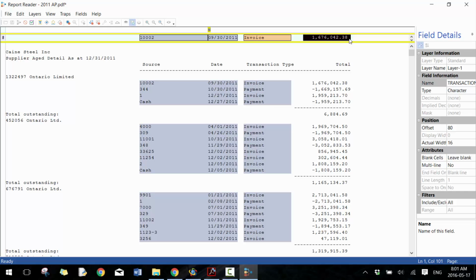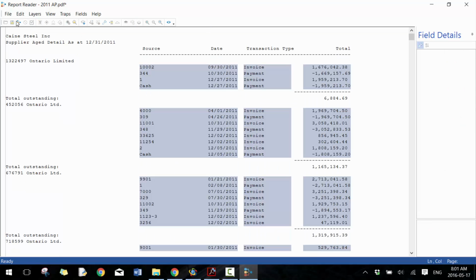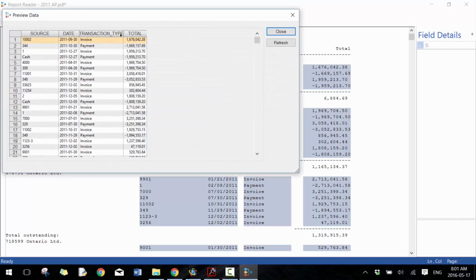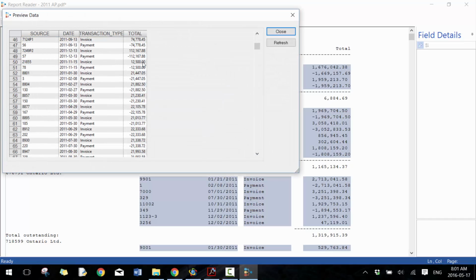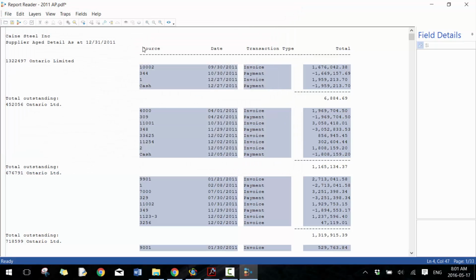So here it's going to be numeric. So I'm going to go total, numeric, okay, good. And then once you're done and satisfied with that particular layer, we're going to save it. And then I'm just going to quickly preview the database. So it looks good. You can obviously copy this column as well and copy it to Excel to double check whether or not it ties out.